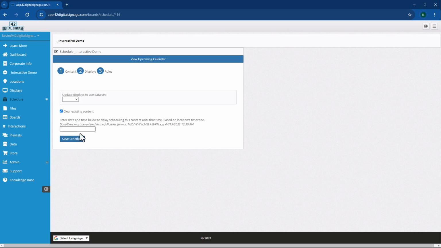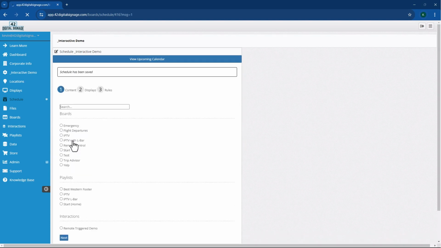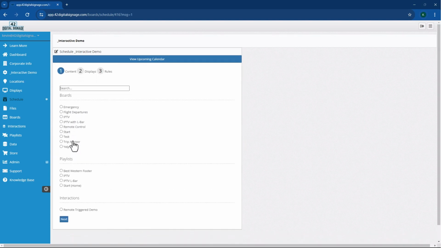If you enter a future date and time, the content will start playing at that scheduled point in the future. Once you've scheduled content, any changes made to that board or playlist will automatically update on the screens without needing to go through the scheduling process again. Of course, you can disable automatic updates if desired.